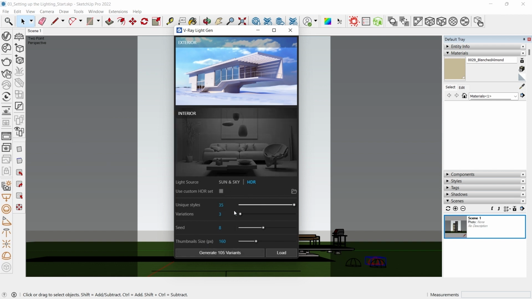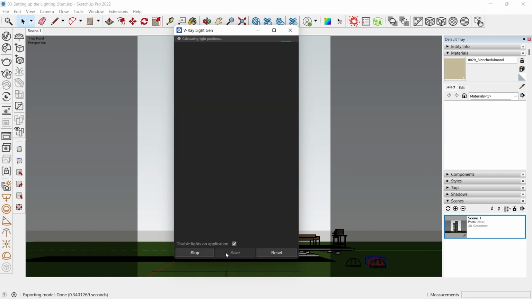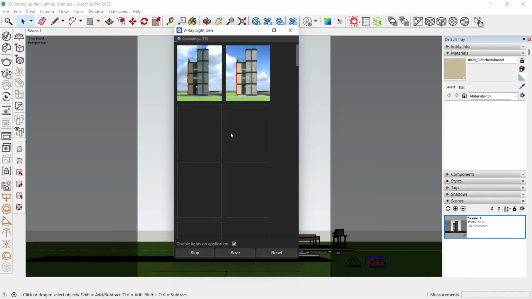So you can see that we are going to generate around 105 variants, which is all right. In case you have a good system, you can go ahead and generate these 105 variants. But I'm going to reduce this unique styles to say about 20 and generate about 60 variants. So I'm going to click on generate and let's see what kind of an output we get from the Light Gen tool. I'm going to come back once the Light Gen has been generated for all the HDRIs.